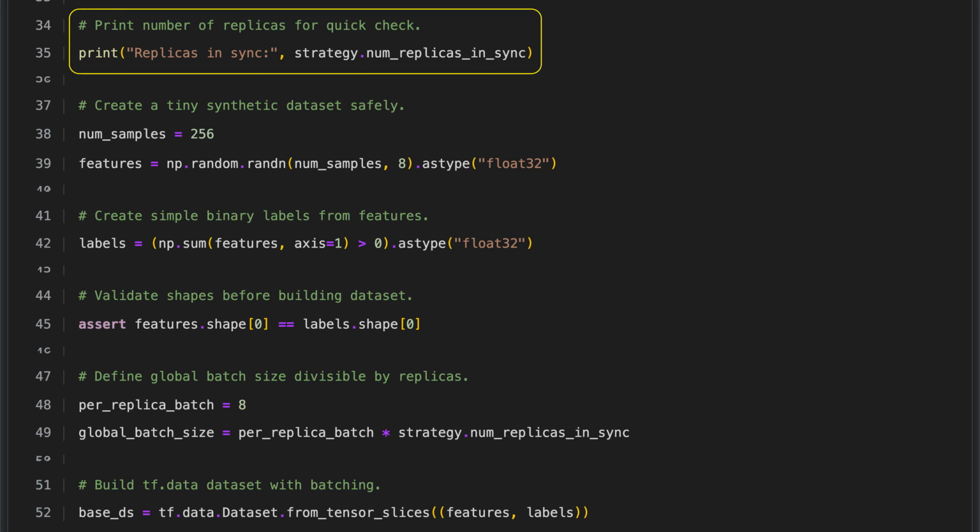This code reports how many replicas are currently in sync under the selected distribution strategy. It lets you quickly see how many devices are actually being used for parallel processing. This information helps you understand the effective scale of your distributed training setup and confirm that your resources are being utilized as expected.